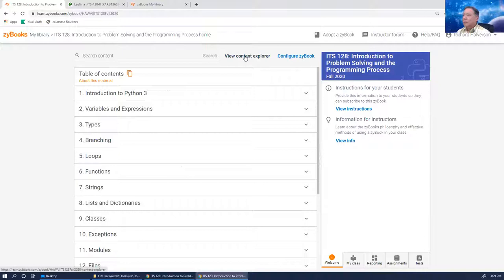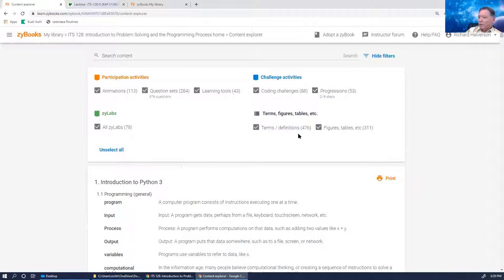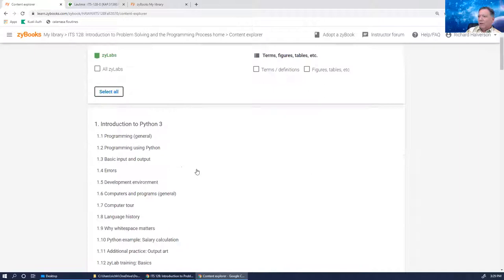You probably don't have this, but this is the content. This is the content viewer. And there are these participation activities, and there are these challenge activities, and then there are these labs, and it shows figures and so on. So I tell you what, I'm going to start by unselecting everything. And these are the chapters. These are the chapters of the book.